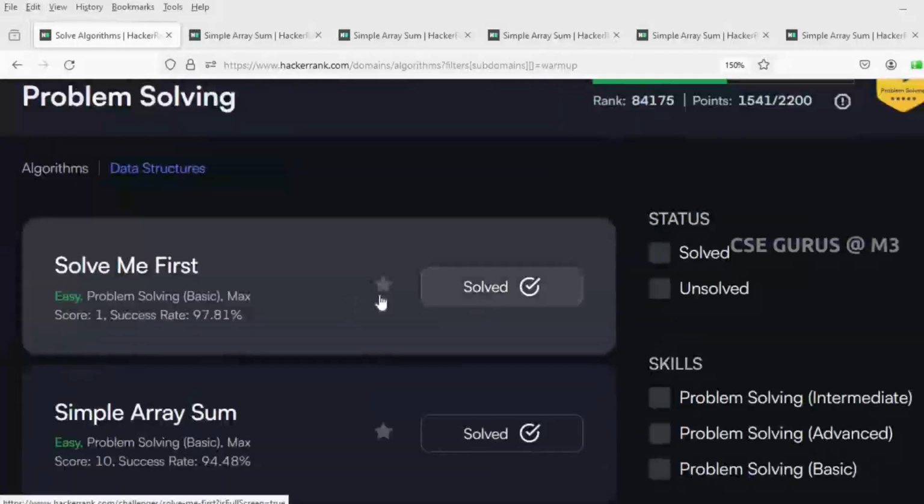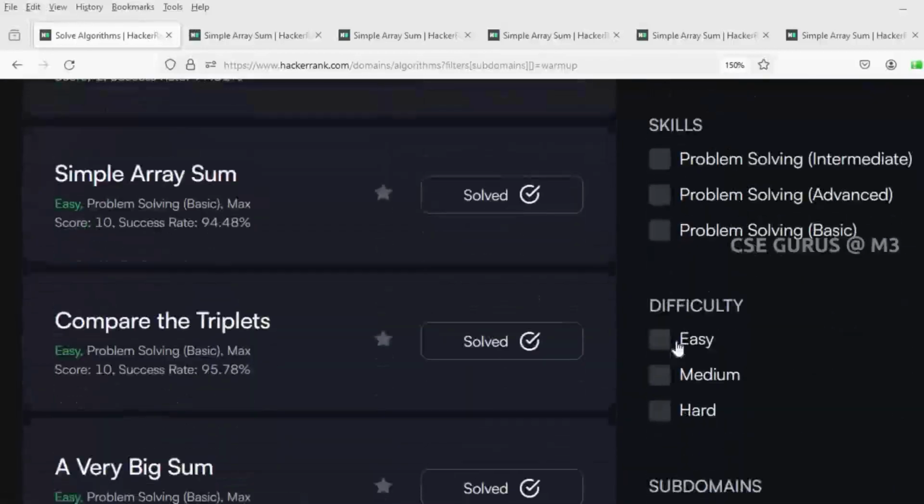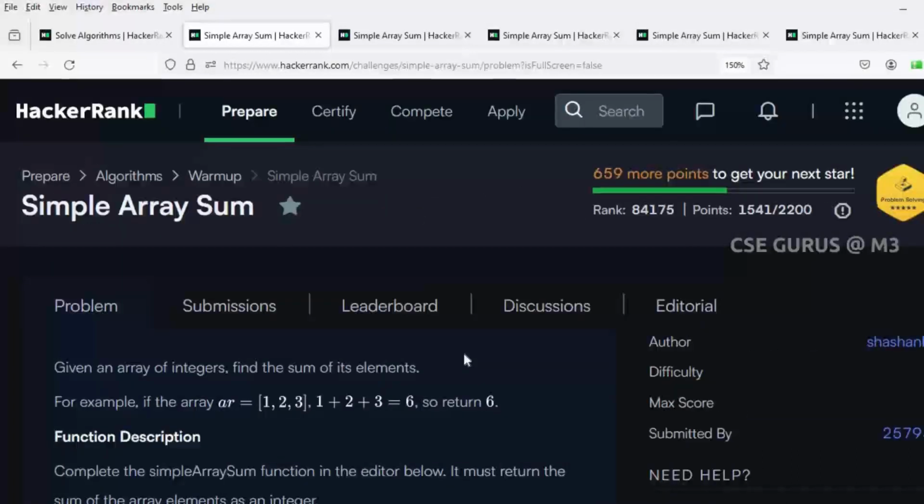In the previous video we finished the Solve Me First question in the HackerRank problem solving section. Now we'll go to Simple Array Sum, which is in the subdomain Warm Up. So we'll see this question now. I have given the link of this question in the description. You can check the link.